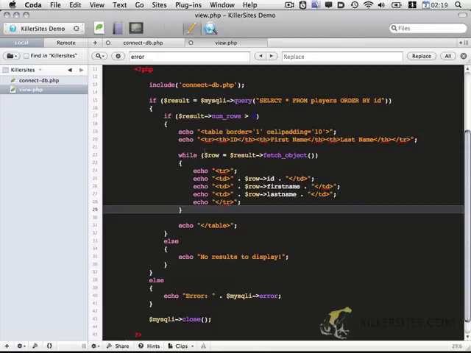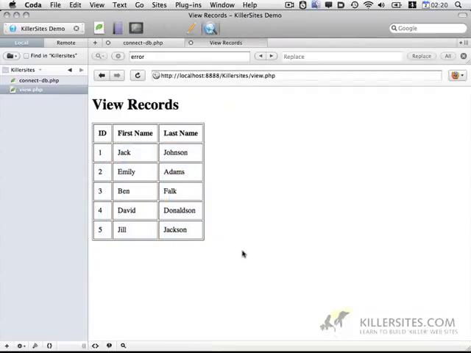And we display them in a while loop, and each time through this loop, it represents one row in the database, and we grab the ID, and the first name and the last name, and display them on the page. If there aren't any results to display, we display a message, or if there's something wrong with the query somehow, we display an error message. So that's the basics of this.